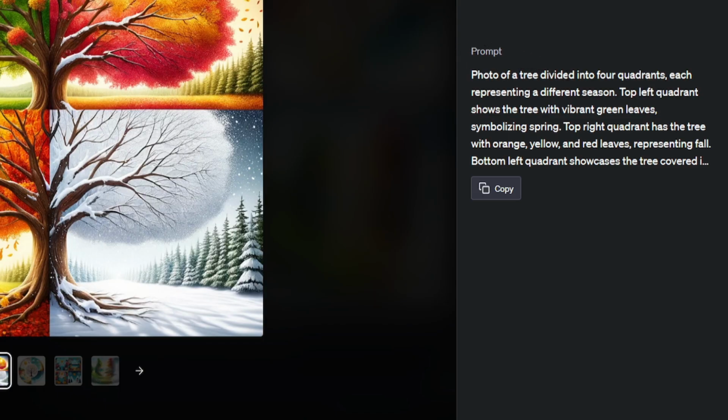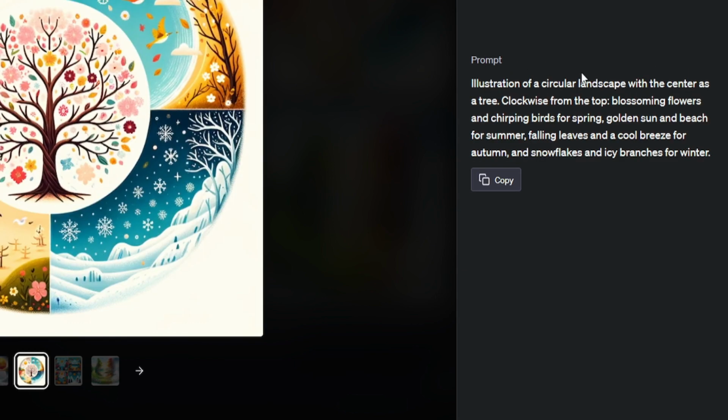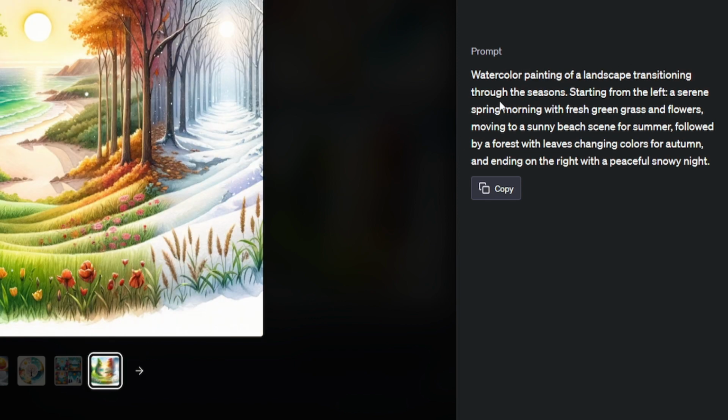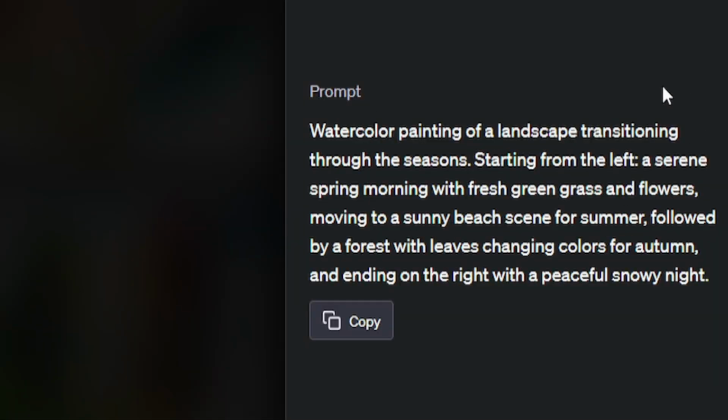So this is a photo of a tree divided into 4 quadrants, each representing a different season. And then here, an illustration of a circular landscape with the center as a tree. A vector design of 4 panels placed vertically. The top one displays blooming flowers and raindrops for spring. And a watercolor painting of a landscape transitioning through the different seasons. So each of them has a unique prompt.